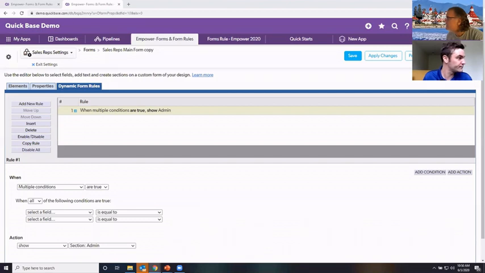Did it cover role permissions for forms? Just at a high level. Okay, thank you, Marissa.